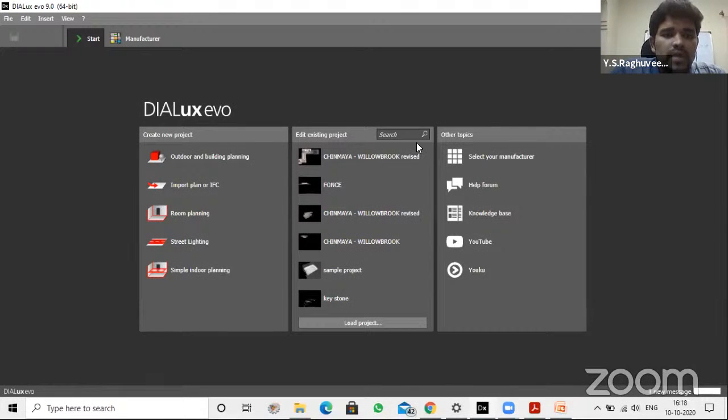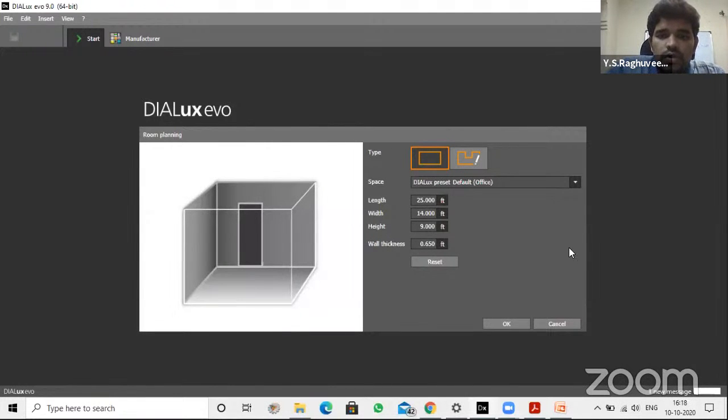Okay, now we are just going for room planning. So in the room plan, we have two options here. We can create an empty rectangular room, as well as we can draw a different shape of a room. If the room is in a different kind of shape, we can even draw it. Now we take an empty rectangular room.